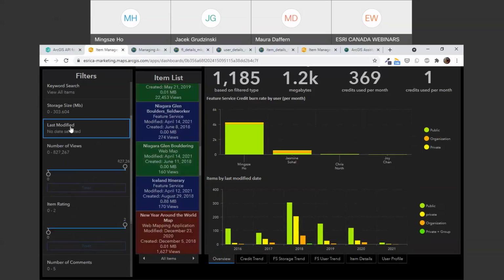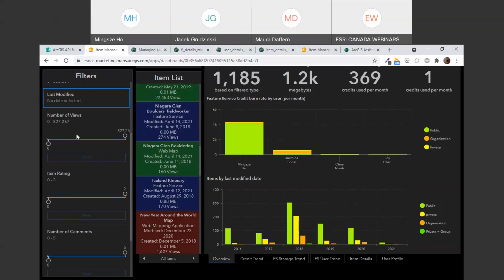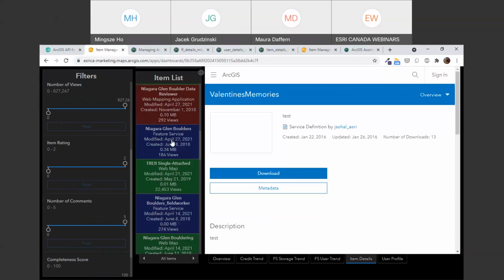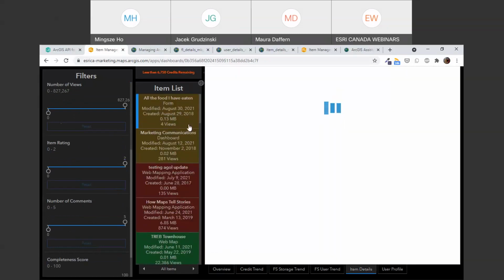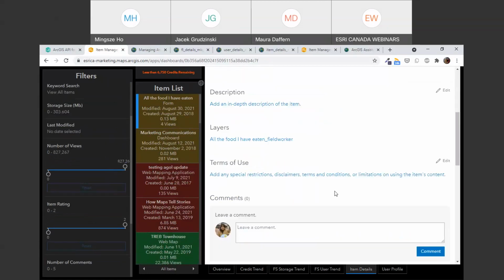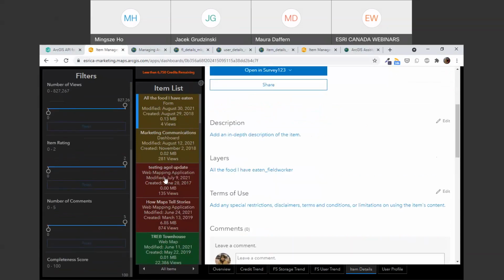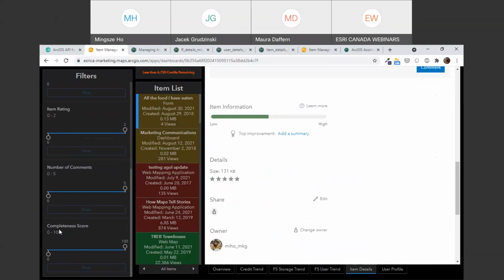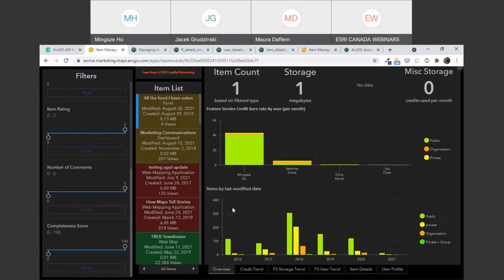Now let me just reset that. Now the rest of the other filters are views, rating, and number of comments. Now if I go back to the items page and just select a random item here, this information is all based on the item page. So 0 comments, there's not a rating for this item, but if there were, it would come from this information here. There's also the completeness score, which is reflective of the item information of that item. So that is kind of the overall dashboard that displays the information.